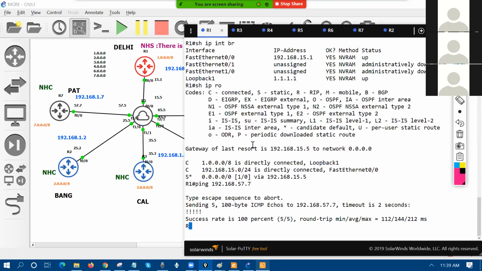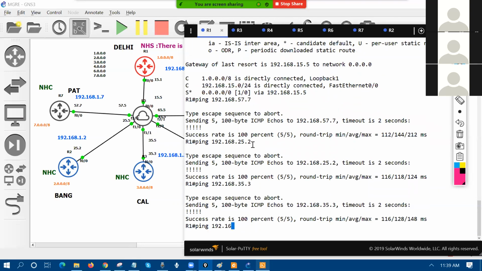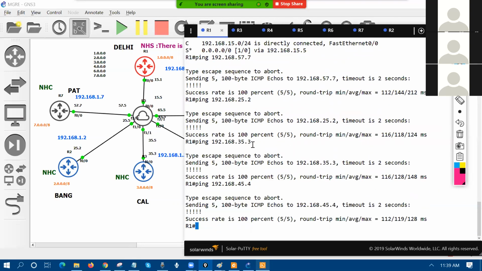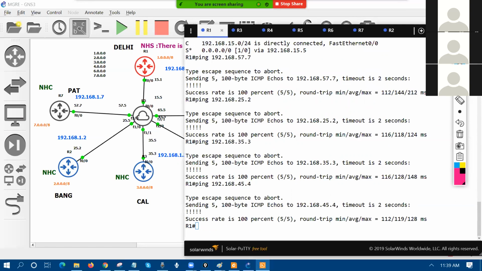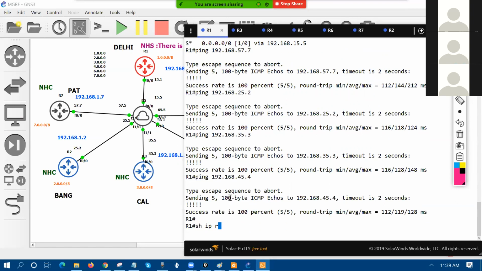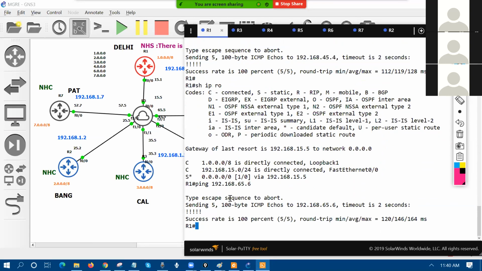57.7, all good, 25.2, because the transport connection must be there, right? And 35.3, ping 45.4, and the last one we have Goa, 65.6, right? The physical interface. So I'm sending the packet through the default route, right? I have just a default route. Based on the default route, I'm sending the packet. All good. We have good connectivity.